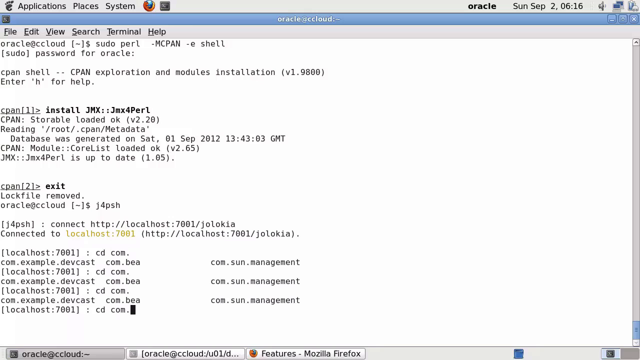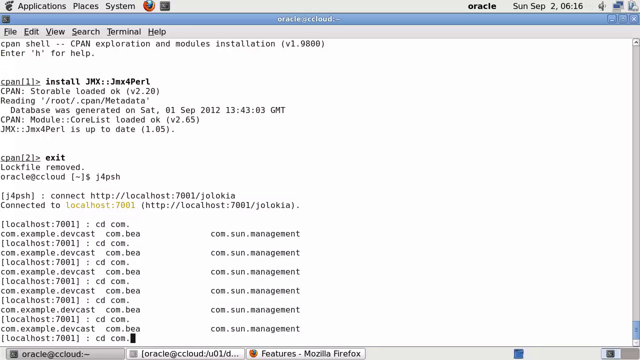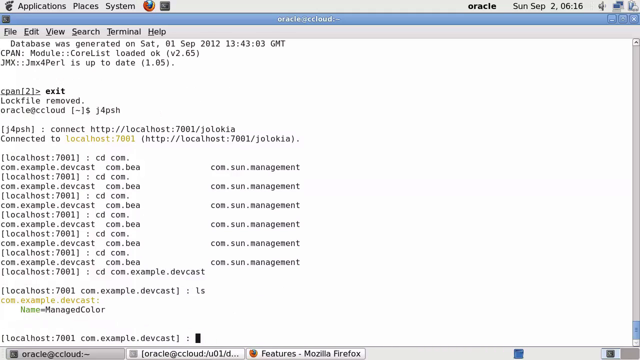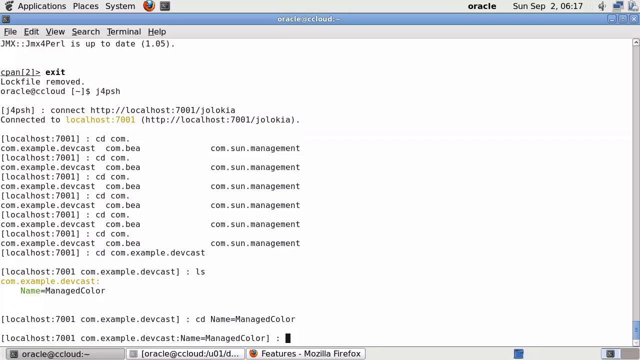As you see, there is tab completion. I just type com dot and it shows me the available domains. For example, there is our example devcast domain available, and I'm in this domain already, and you can see there's just one mbean deployed, and I can cd to the mbean just using tab completion.